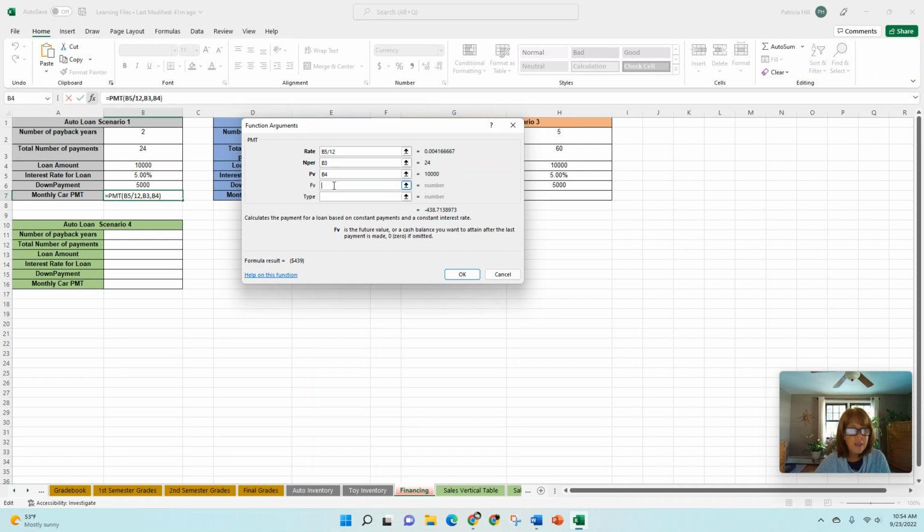Now, FV stands for future value, or a cash balance you want to attain after the last payment is made. Obviously, you want to pay off the loan, so it would be 0. And if you omit it by not typing anything in here, the formula assumes a 0. So I'm going to leave nothing there.